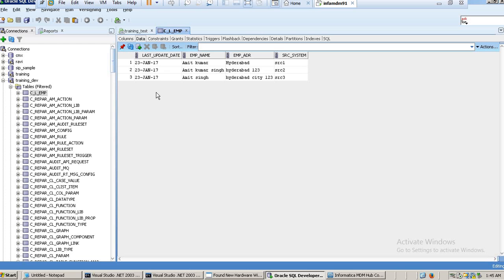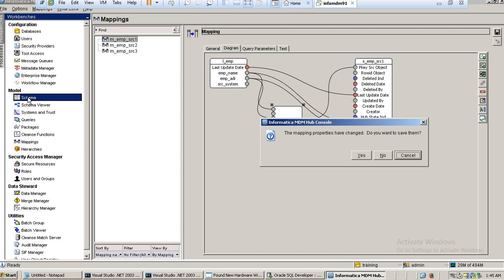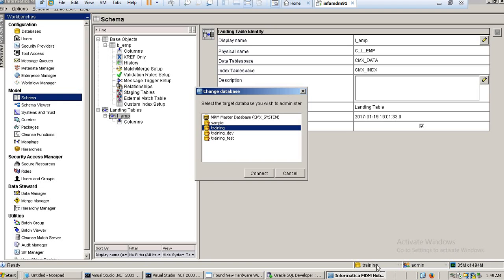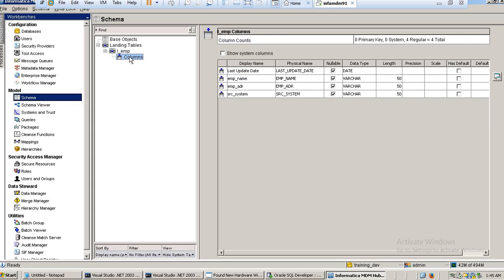We had created the table from the Informatica MDM console side. From here we had created a table. So here I have been connected to training Varish. Let's switch to training_dev because in this Varish we are working. For viewing the landing table, you have to go to a schema, then come to landing table, then click on the landing table name. So here you can see the columns.